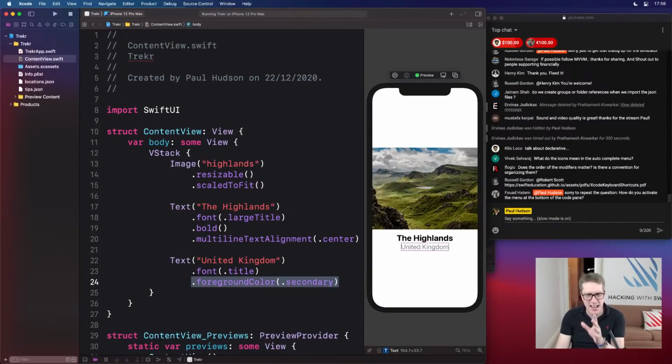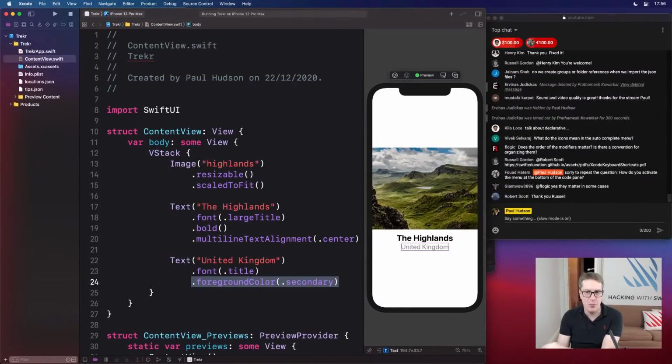Now, just like setting font size, we've avoided saying exactly what color we're using. I haven't said gray or red or blue or tartan, this being Scotland. I've instead said it's a secondary. It's less important than some primary text. We didn't have one of these colors for our place name. The Highlands didn't have one. That's because text has a primary color by default.